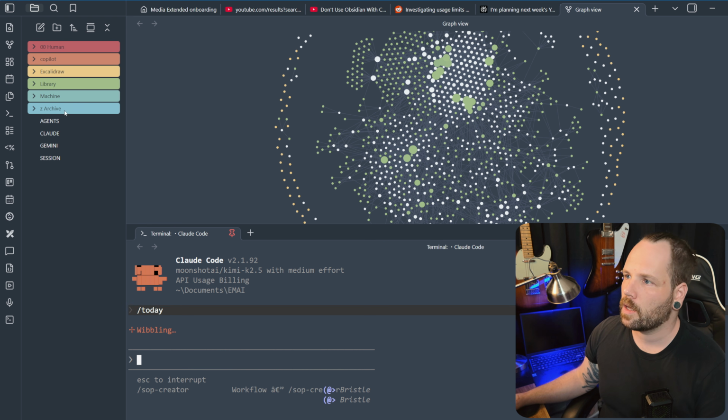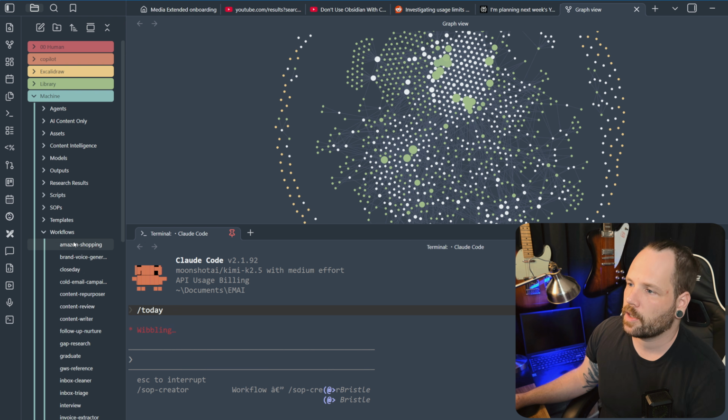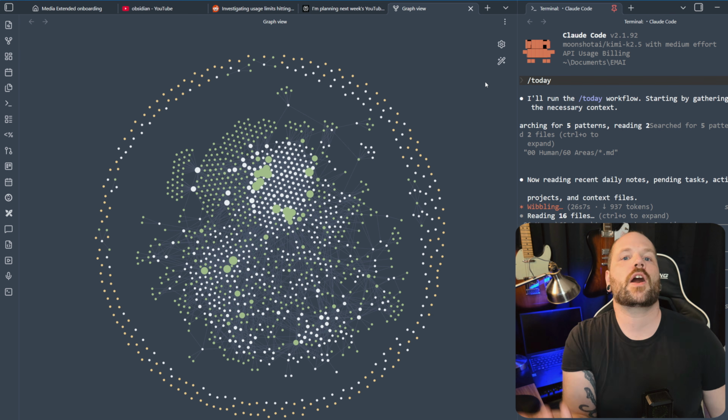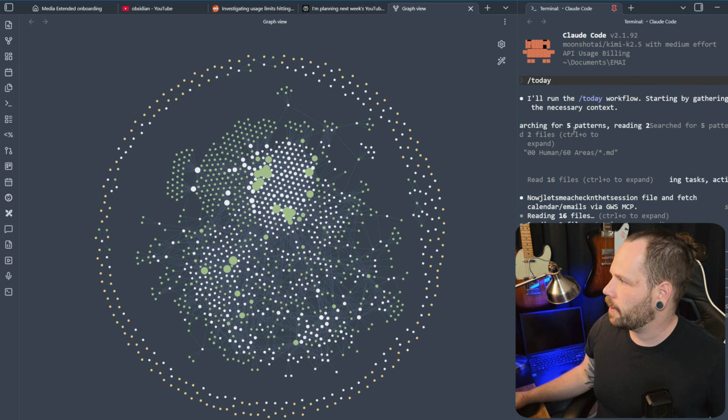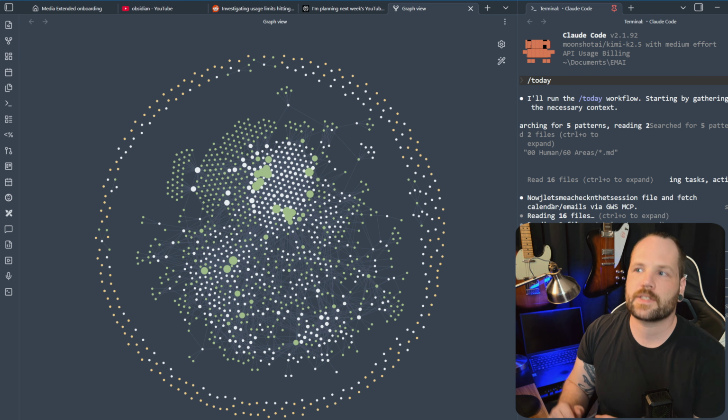I can run all of my Claude workflows, everything that I got from Anti-Gravity and Codex, all in the same place. So I can run a workflow that finds my to-do list, for example, and I can go through here, run my today workflow. It looks through my email, my calendar, different daily notes, and then it puts that out.